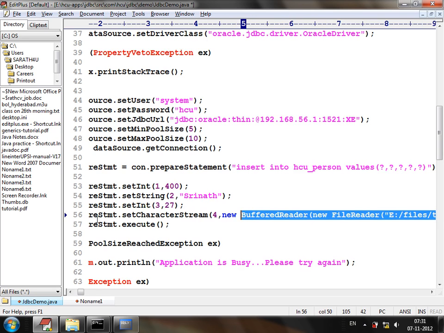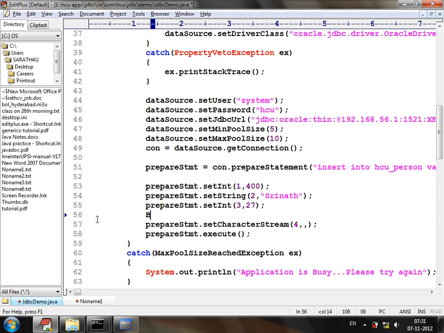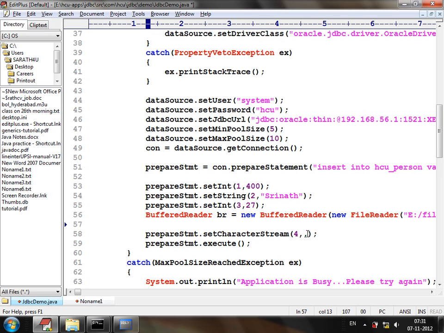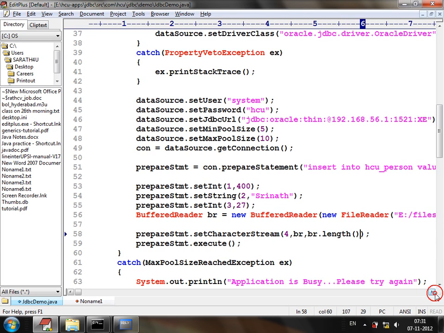Let me do it, and we should provide even the length also. What is the length of the file? Okay, what I am doing is creating a buffer reader on top of a file reader.